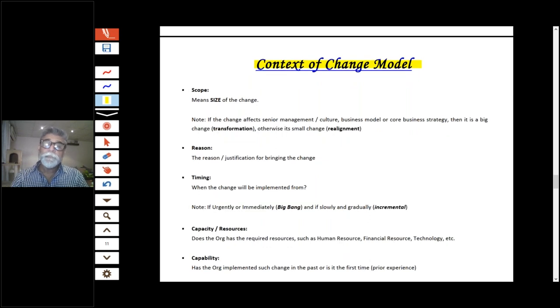Okay. So change management is part of your syllabus. And the whole meaning of change management is this kind of thing: if you are planning to implement something new, what are the steps? The context of change model tells us what steps the change manager needs to take in order to successfully implement the change. So this is change, right?